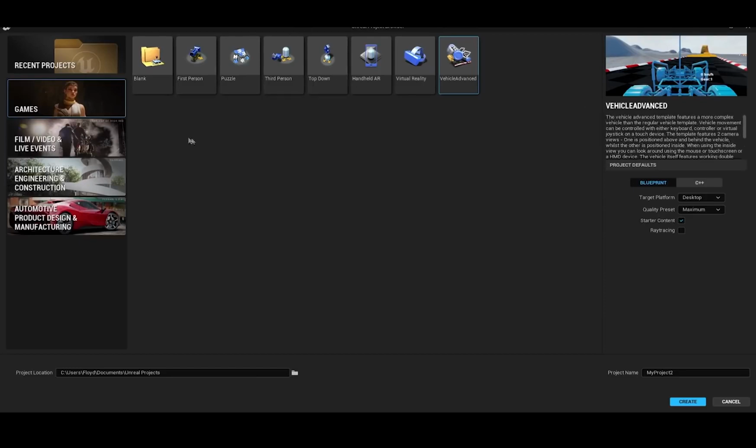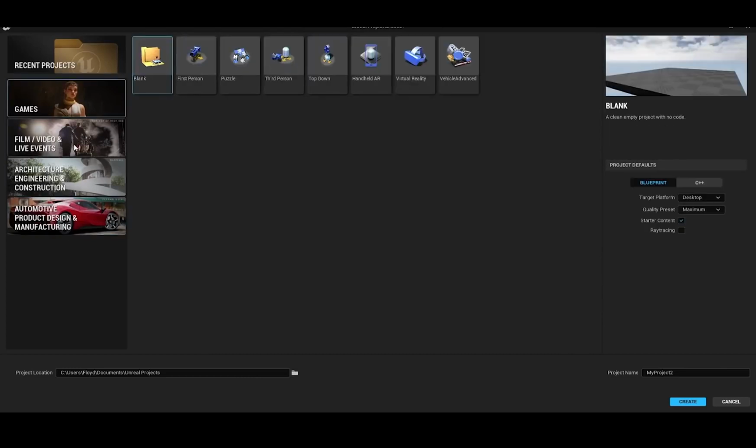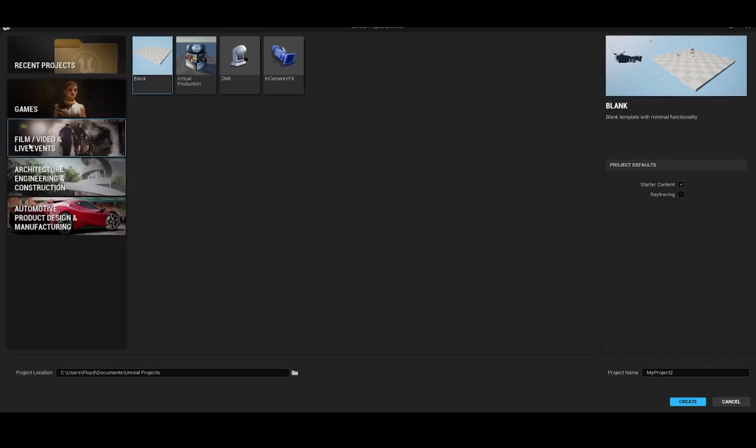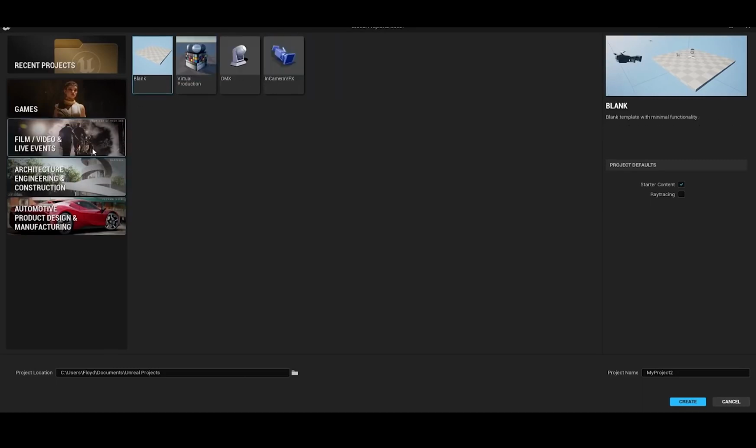There also used to be, I'm not sure if it's here anymore, I guess it's gone in UE5, a flying car one, a vehicle unadvanced version, and some other ones that were quite useful, but I guess they've ripped them out for some reason. Then you can go down on these tabs to the left to film, video, and live events. So these are some things that are useful for stuff like that. Architecture and construction, so some archviz scenes. And these all have little blueprints set up in them that make your life a little bit easier.